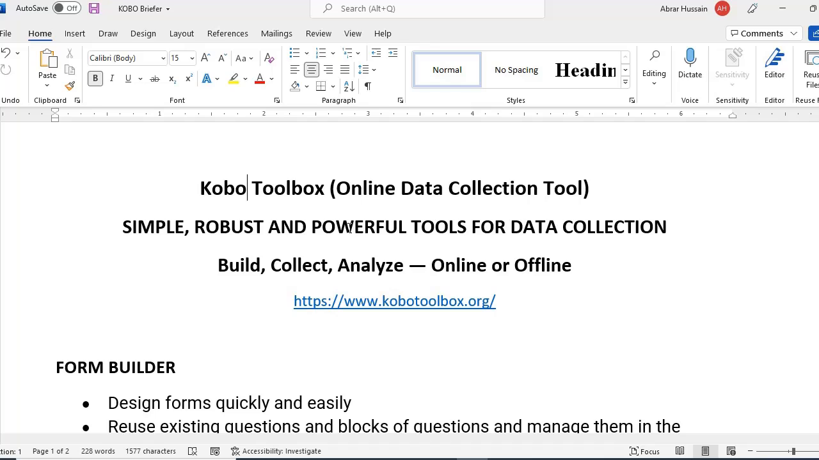So when they come to the office or to a place where they have access to internet, they can sync their data and that would be readily available. So we will go step by step. First of all, let's start with creating an account in the KoBO.